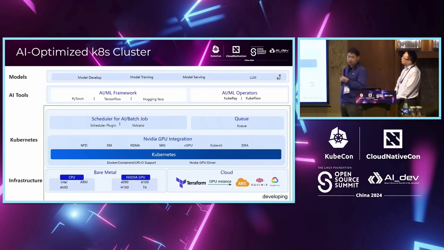So this is the whole picture, showing my understanding of an AI-oriented Kubernetes cluster. We can look at the picture from the bottom to the top. The bottom level is the infrastructure, such as bare metal machines with GPU or cloud machines. In the cloud, we can use Terraform to provision the GPU instance. And the next is Kubernetes supporting the GPU features.